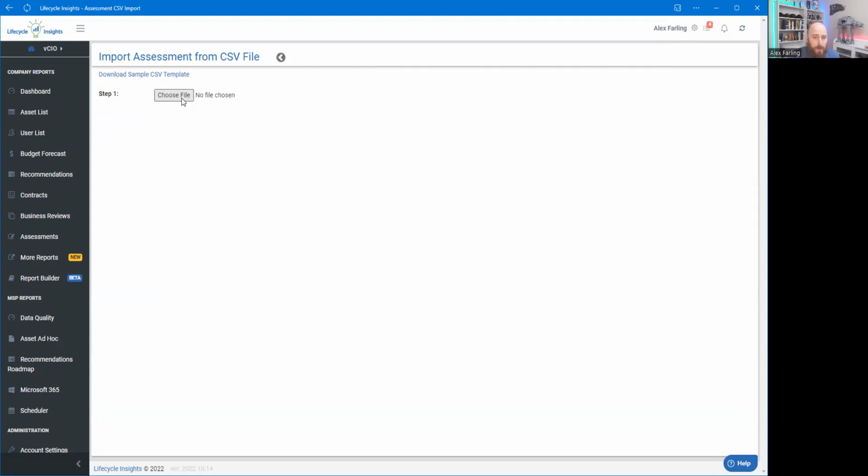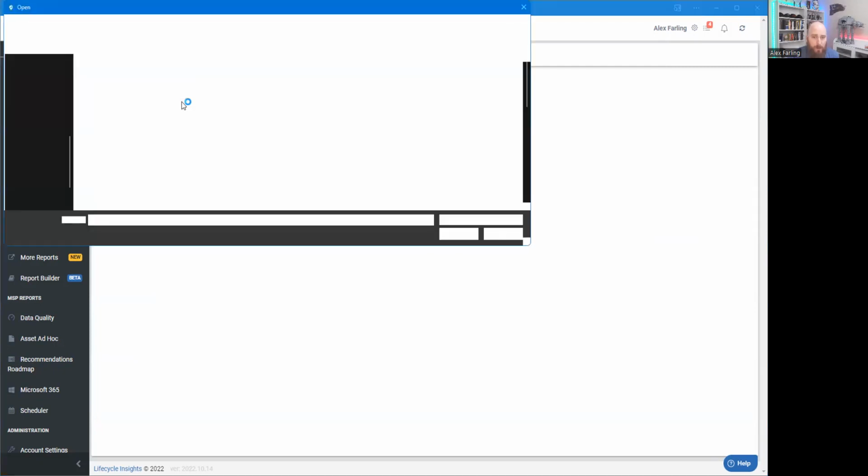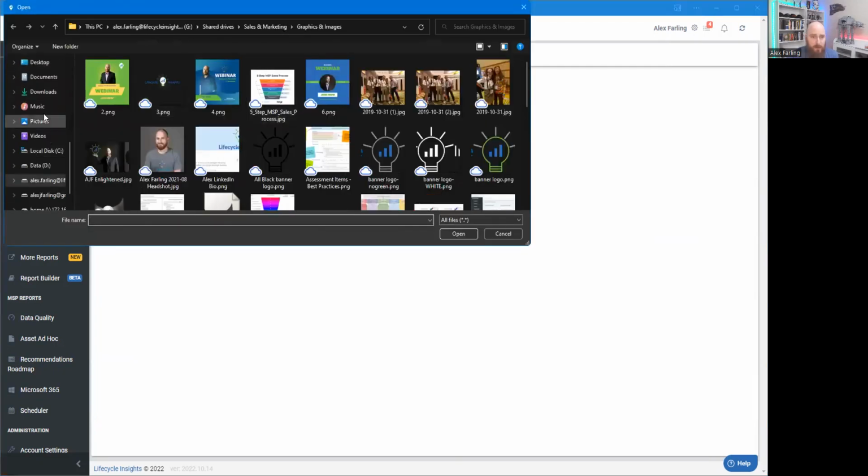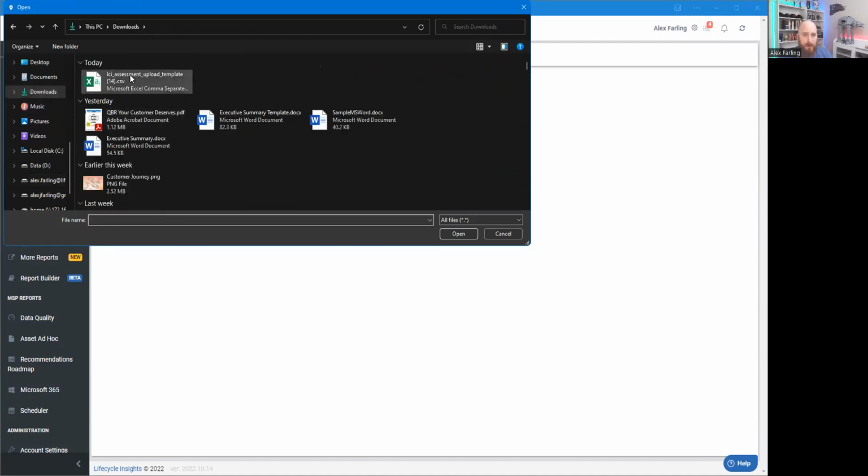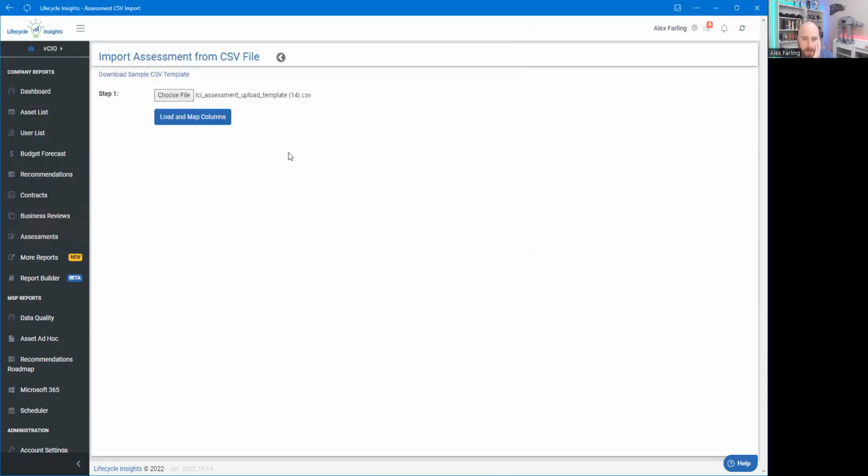And then we can choose the file to upload. We can go grab that CSV from our downloads. Pay no attention to my marketing material. There is a CSV that I can import.